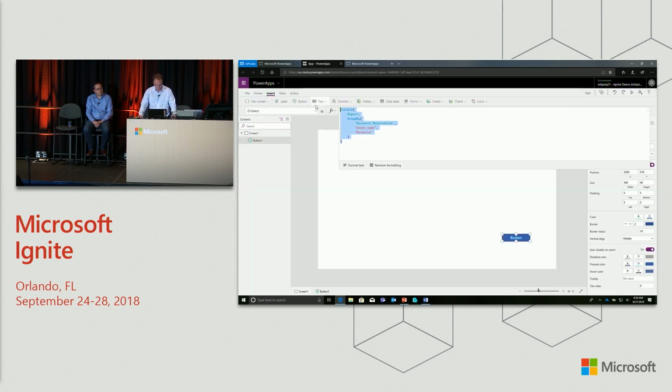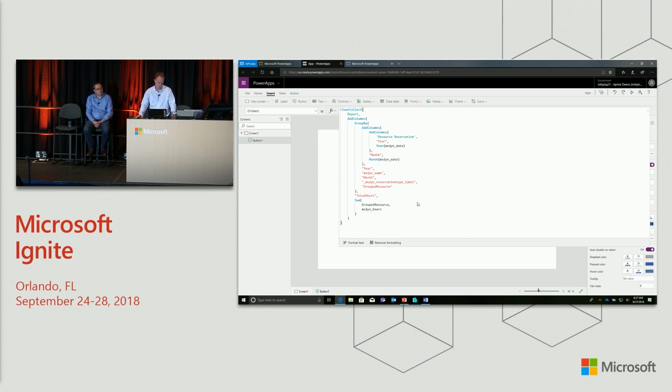So I'm going to go back into this. I'm going to paste in a bit of a longer formula. Well, I'll share these formulas at the end. They're not rocket science. Again, I'm not a developer.